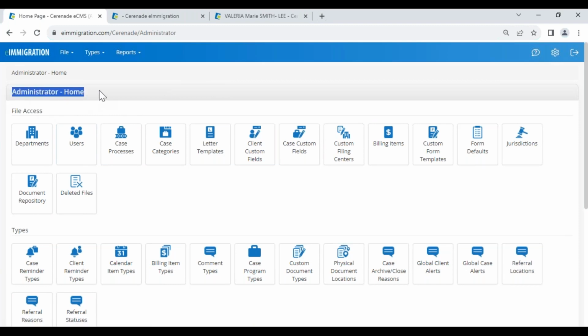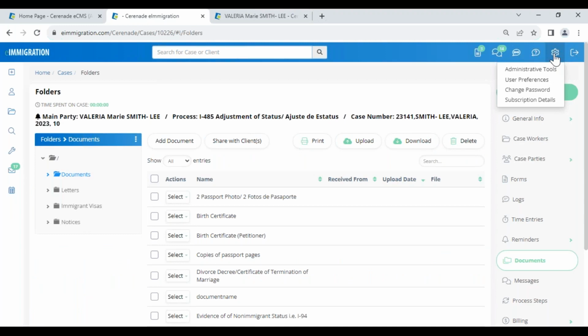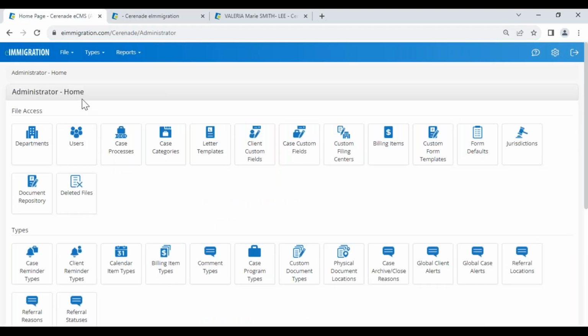So now that you have the admin open, by the way, if you don't see the option that says administrative tools, it's because you don't have access to the admin. So you need to contact your administrator, let them know there's an admin, and you need to access it so that you can create questionnaires. Okay. So here under file access, you click on client custom fields.